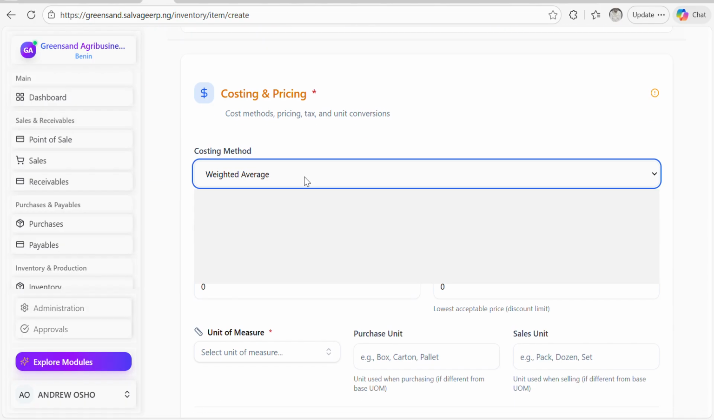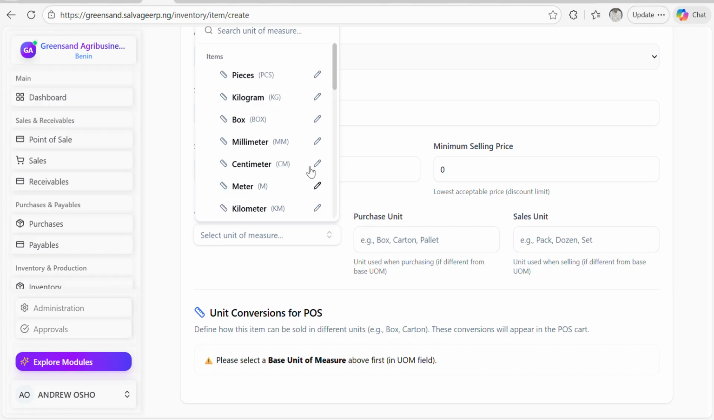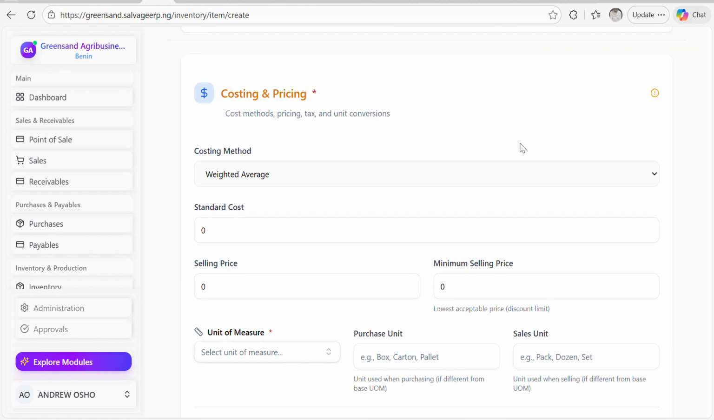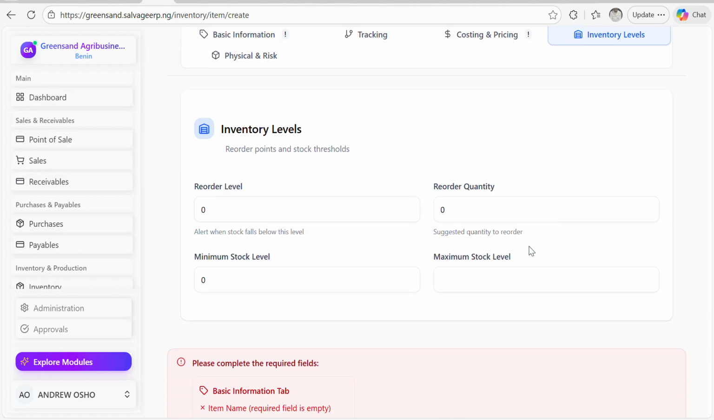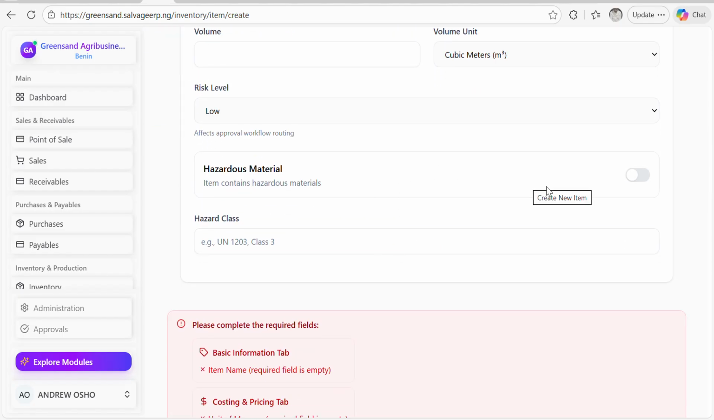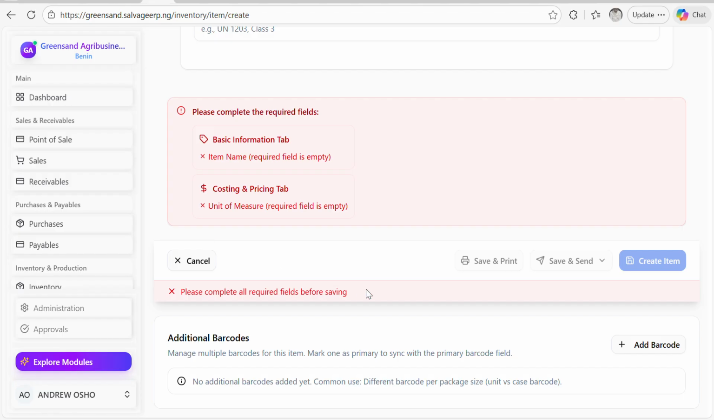Costing: what is your method of costing? FIFO, LIFO, weighted average is the ideal. Then you put your unit of measurement, whether kilometer, kilogram, pieces, and whatever. All these asterisk columns are important. For physical attributes, put the weight. If the product is hazardous, you need to put it there, and the hazardous class. Once you have filled all of that, this create item button will be active once there is no red. You click on this, then your product will be created.